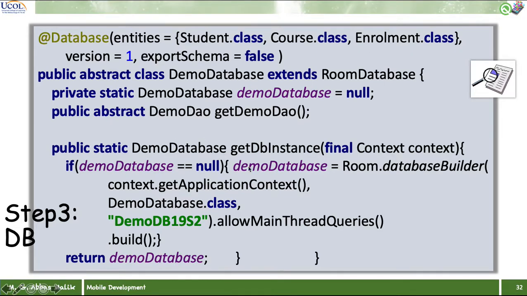So it will create that particular specific database, and it will assign that database object to this demo database variable which we are defining in this particular class. And at the end of this method, that is the get db instance method, it will return that particular database object to the caller.